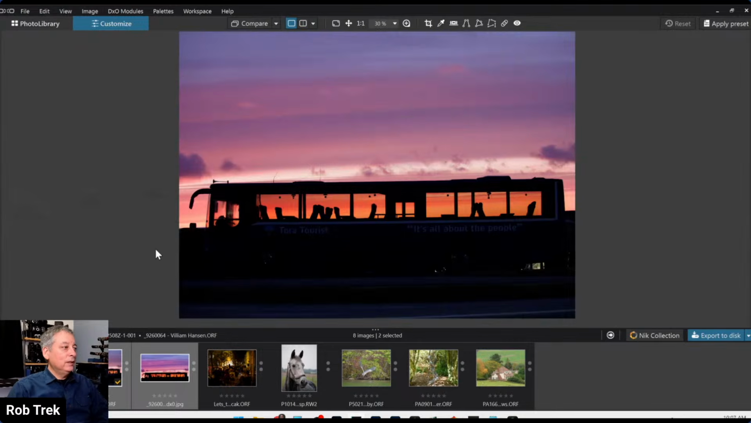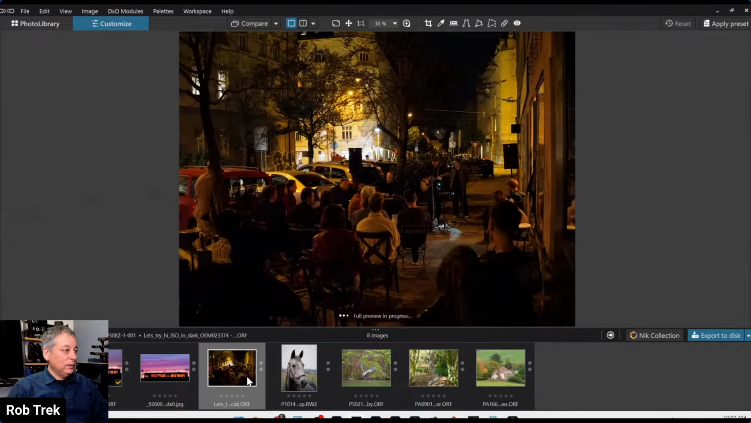Okay, very very nice picture, William. And let's see, we have one here. So let's try high ISO in the dark. All right, not sure who that is, but that's cool.